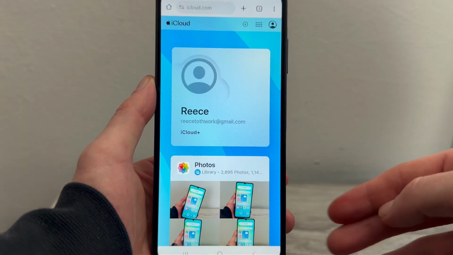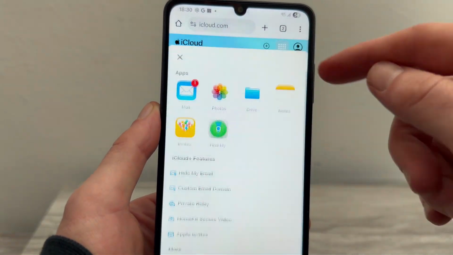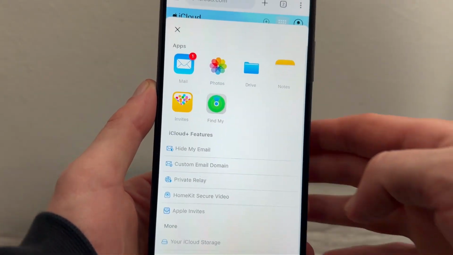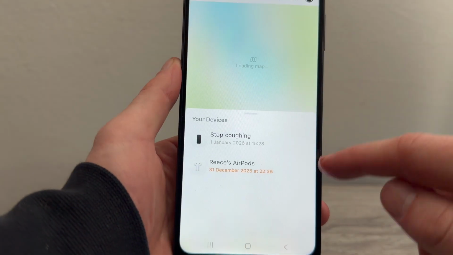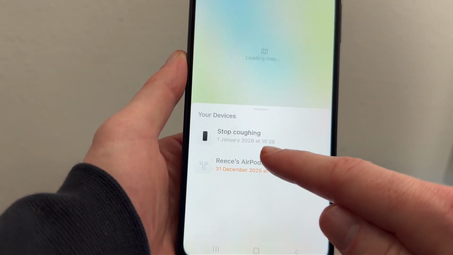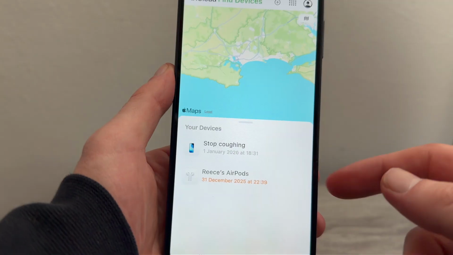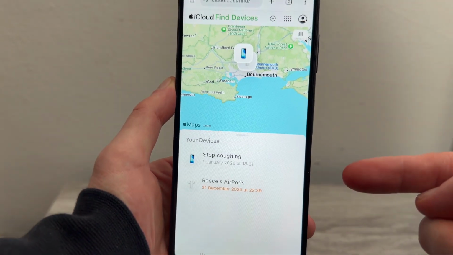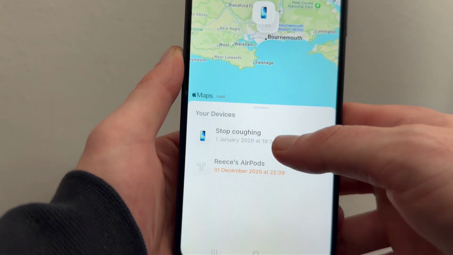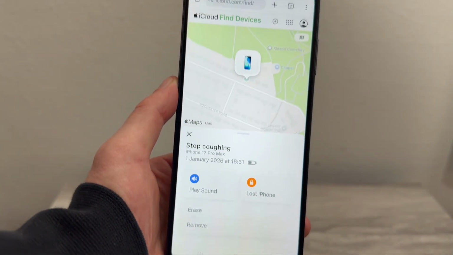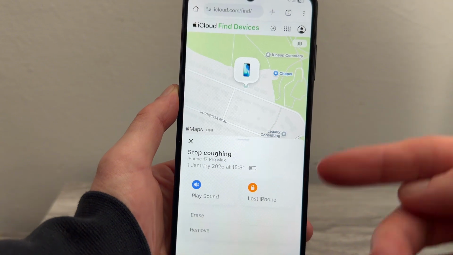Now, once you're signed in, go and click on this square icon in the top navigation and then select Find My. Now, in this bottom window, you should be able to see your iPhone from the list. So in order for this to work, obviously you need to make sure Find My iPhone is actually turned on on your iPhone device. And if you see your phone from this list, just go and click on it, and this is going to reveal the exact location of your phone.